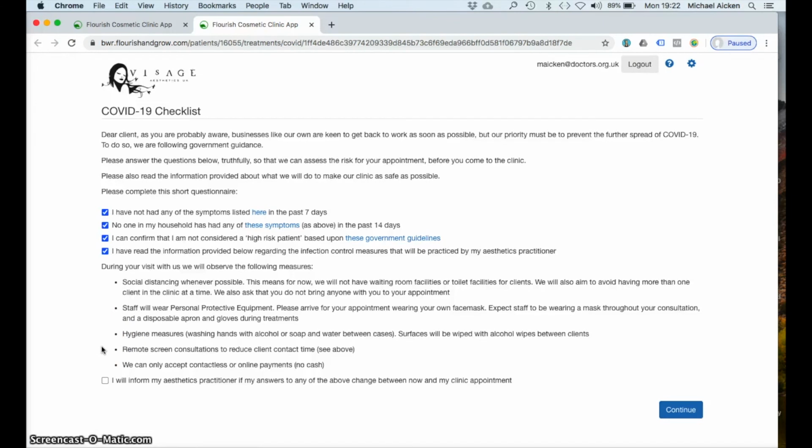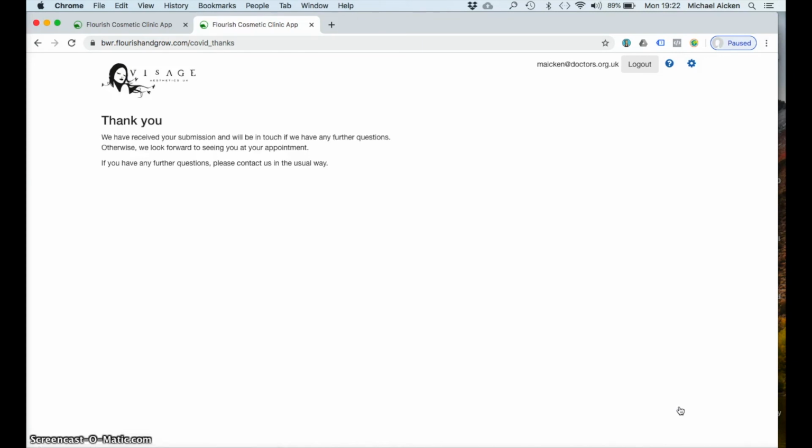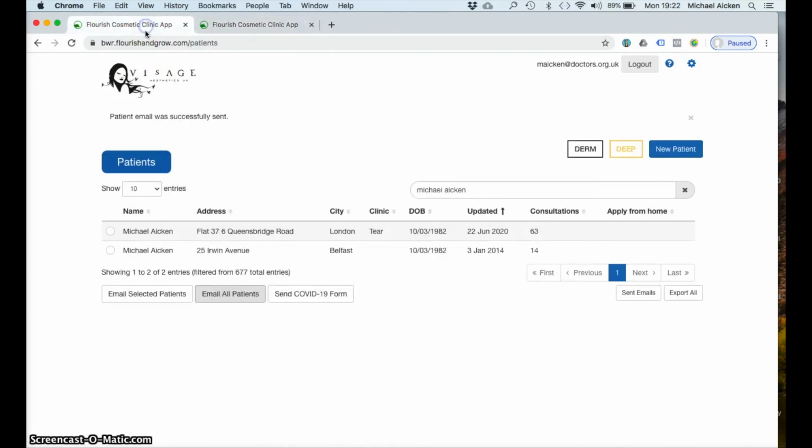We're gathering this information remotely because we're sending it to them by email, and we're only going to accept cash. It won't allow them to submit the form until they've ticked all 5 boxes. So we'll hit that. That will submit. There's a thank you. I'll just go back here so you can see what it looks like.